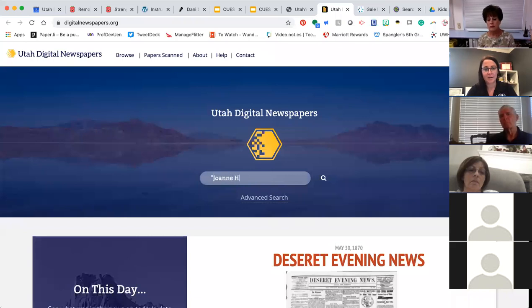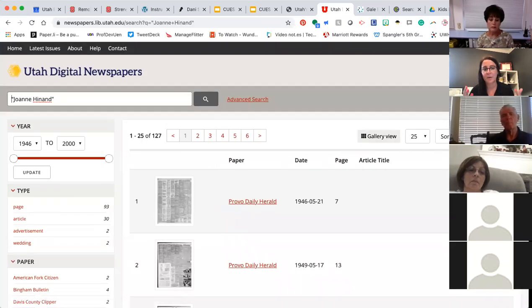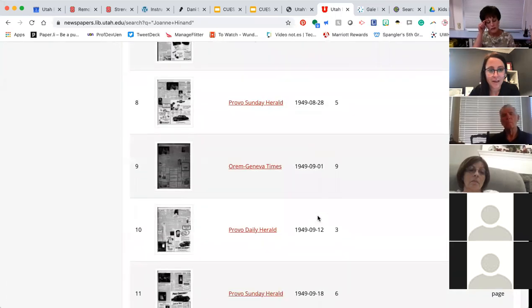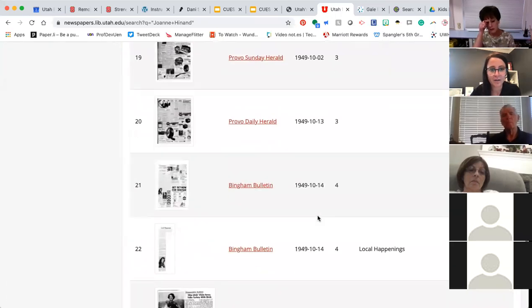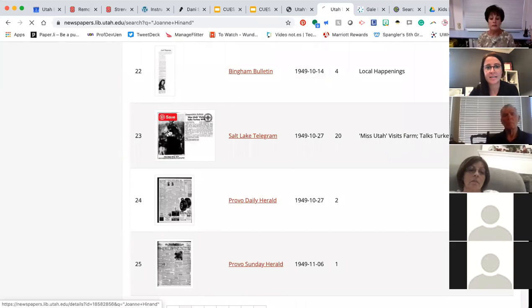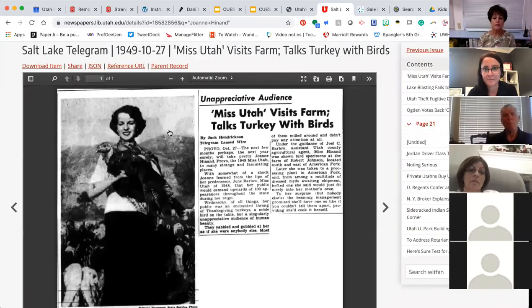My grandma was Miss Utah in 1950. So if I search her name, you'll see it will bring up all of the newspapers that have her name in it. So if I come down here, let's find a good one. Okay, this is from the Salt Lake Telegram. And you can see the highlights right there. It's not just reading even just the headline, it's reading the piece in itself.